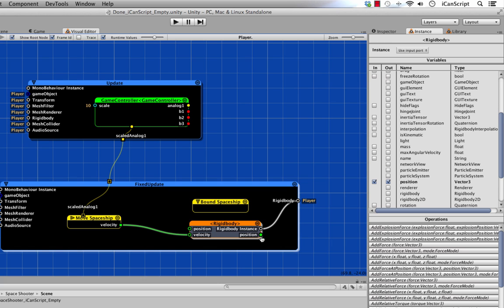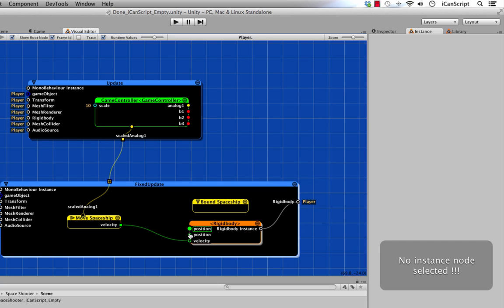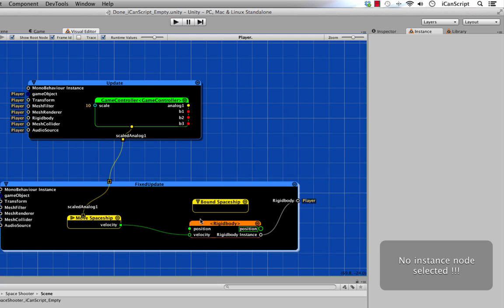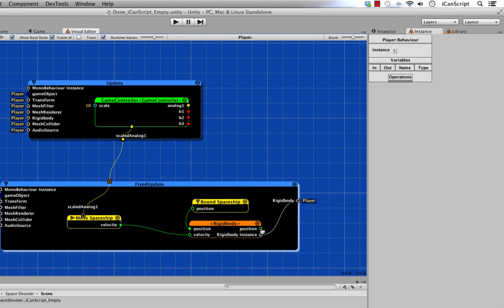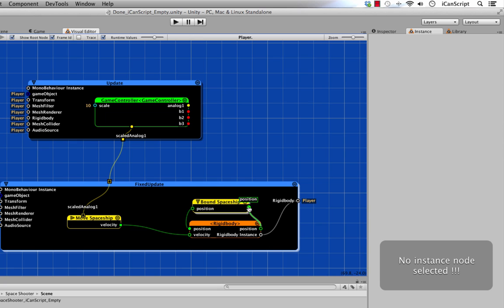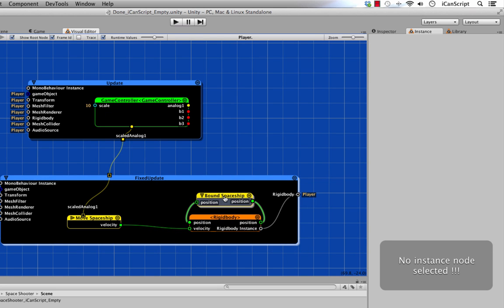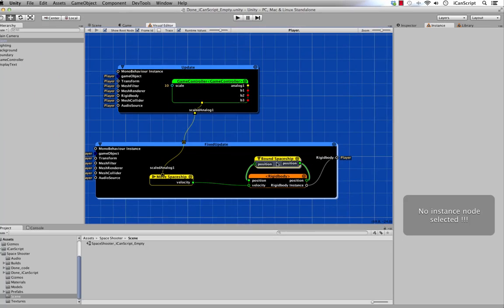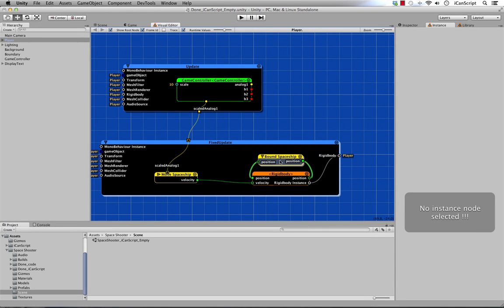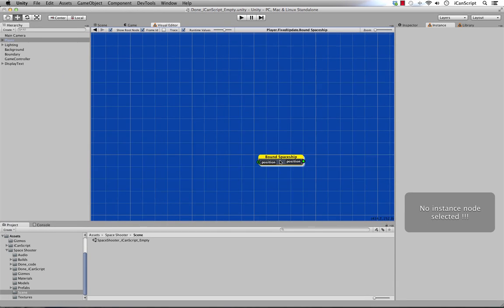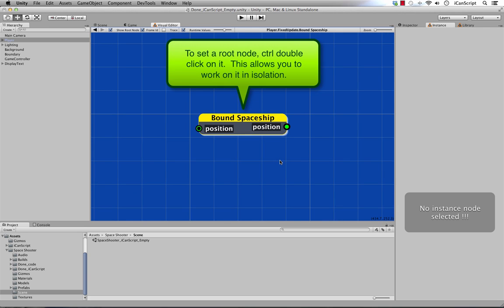Let's flip the sides of these ports. And let's add bindings to the Bound Spaceship package by dragging the position nodes to the perimeter of the package. This time, to work on the details of the package, let's set the Bound Spaceship as the root node by pressing Ctrl and double-clicking on it. This will allow us to focus on the inner details without seeing the rest of the script.